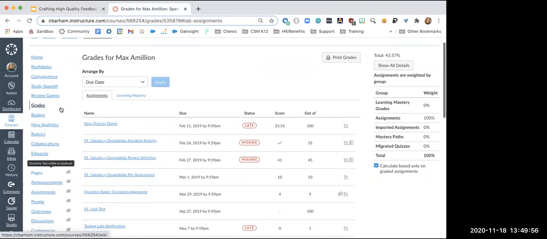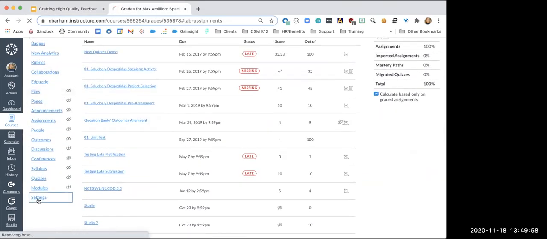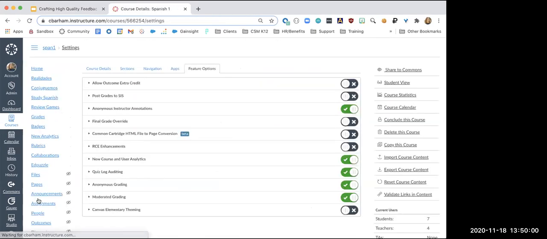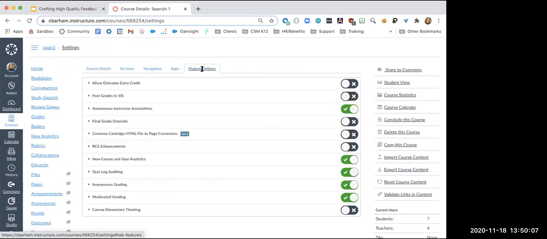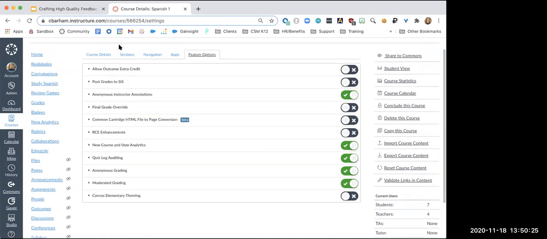So inside of my course, I'm going to scroll down. I'm going to go to my settings. And then you can see typically it shows you course details. But if you move right over here to the right side and click on feature options, new course and user analytics, for me, I've already turned it on, is right here. But if yours is toggled to the left, like the Canvas Elementary theming is in the course, then you could just move that right over to the right side and it's going to turn on your analytics. Again, I definitely recommend you do this.